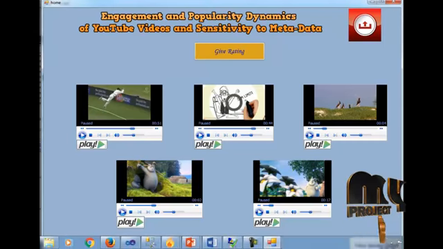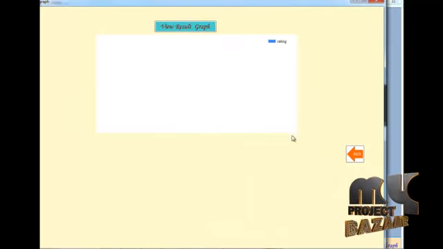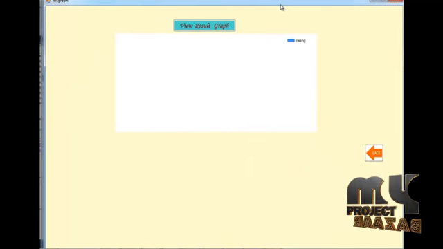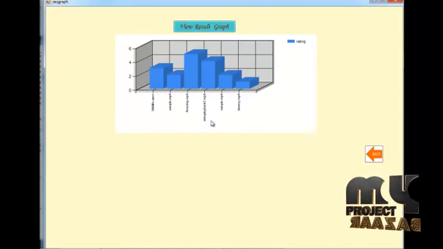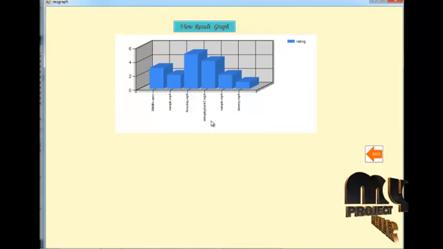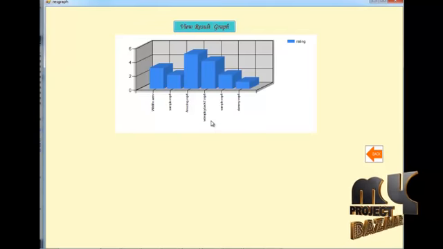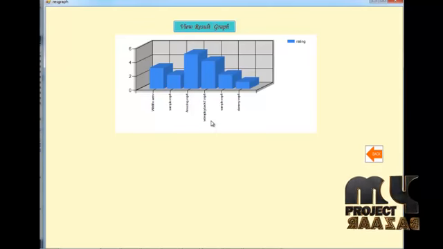And then click the view rating graph, then it opens one page. Here we can see the view result graph. Click the button, then it opens a result graph. Here this shows which video gets a high rank.